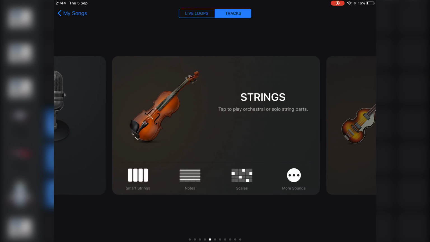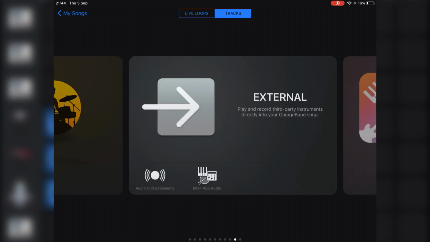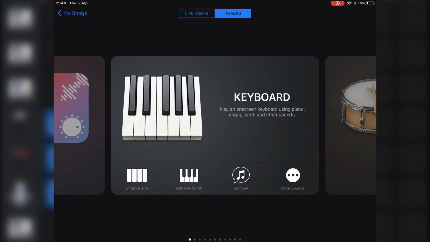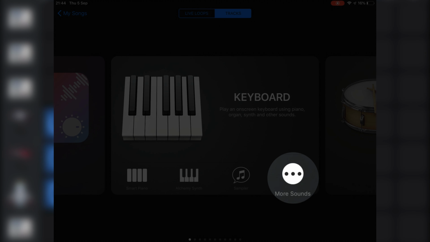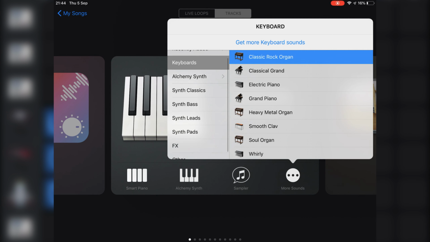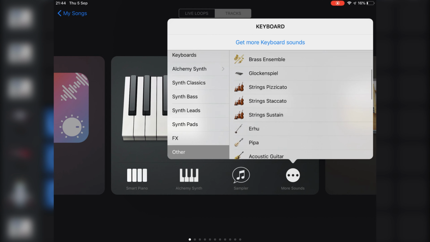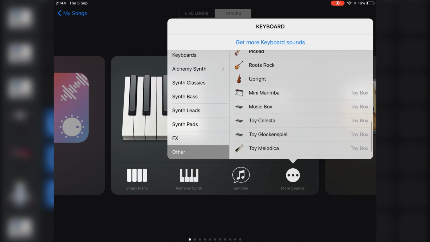In GarageBand for iOS's sound browser, you'll want to completely ignore the touch instrument whose sound you want to recreate. Instead, navigate to the keyboard touch instrument. Tap on the More icon in the bottom right of the keyboard icon to open this menu. From here, scroll down to Other. In this menu, you'll find all of GarageBand for iOS's available touch instruments.